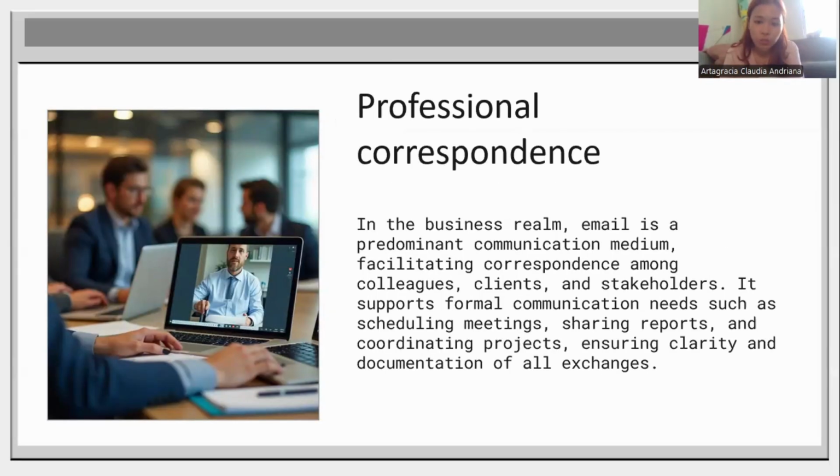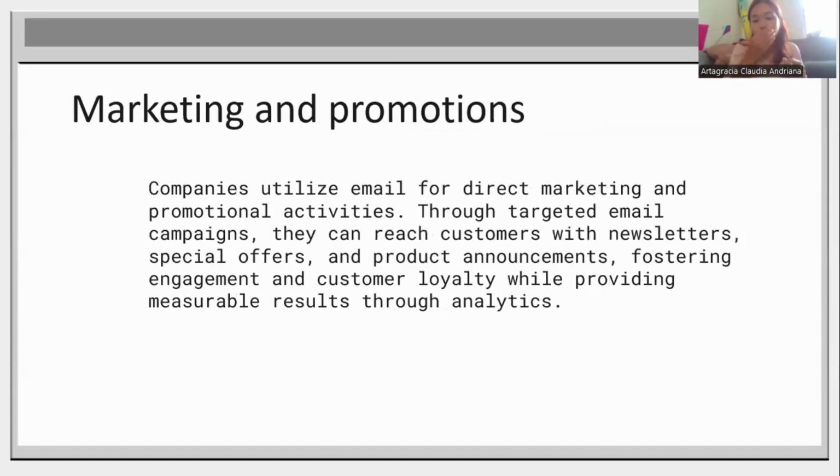And then two, professional correspondence. In the business realm, email is a predominant communication medium, facilitating correspondence among colleagues, clients, and stakeholders. It supports formal communication needs such as scheduling meetings, sharing reports, and coordinating projects, ensuring clarity and documentation of all exchanges.